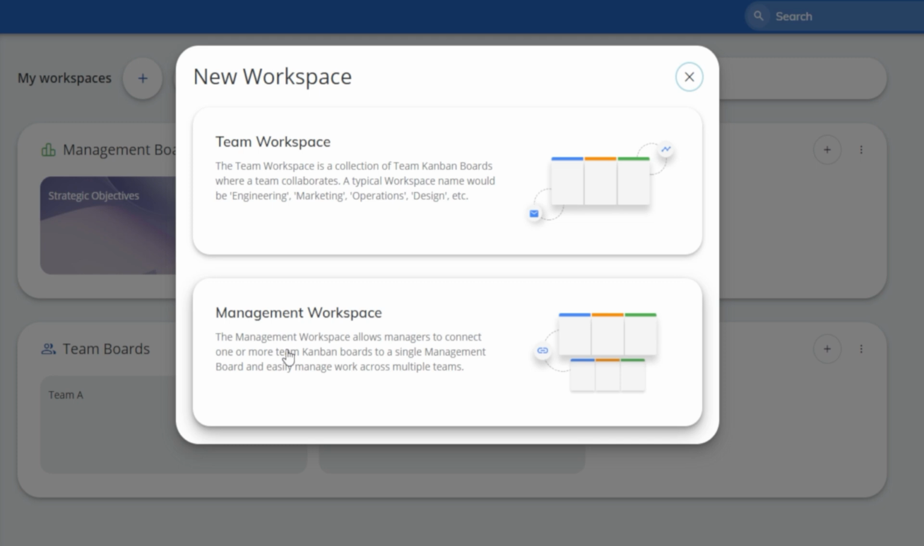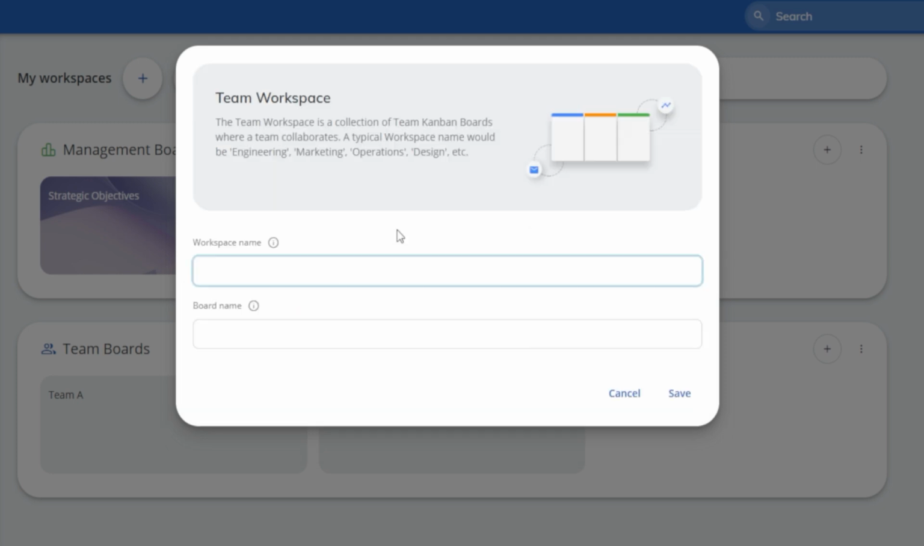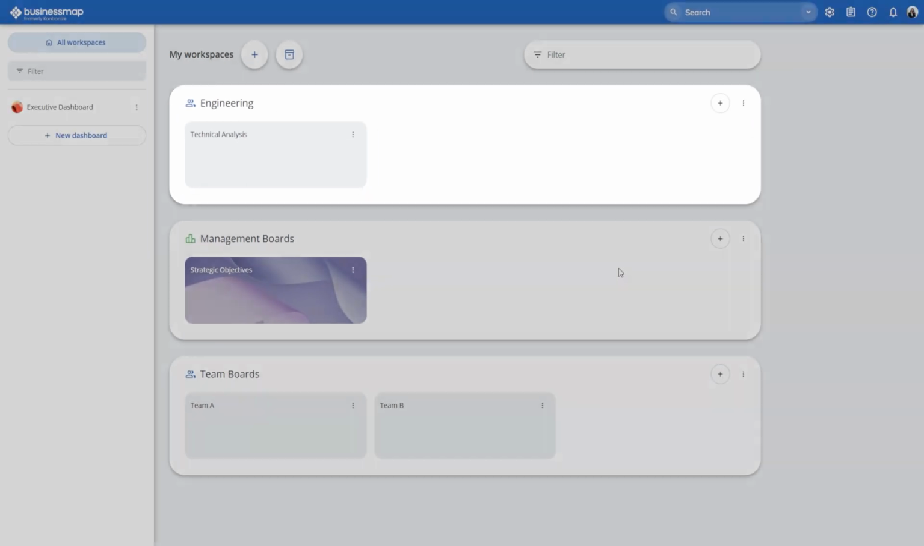Let's create a team workspace as an example. We'll name this one Engineering. You can customize this with your own department names. Now, let's create the first board inside it. For instance, Technical Analysis. The new team workspace is now visible on the home dashboard, along with its board.